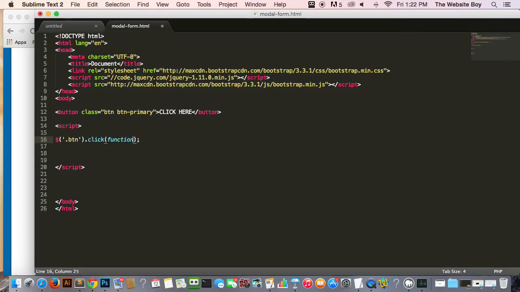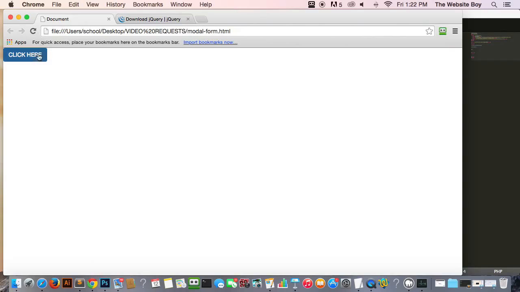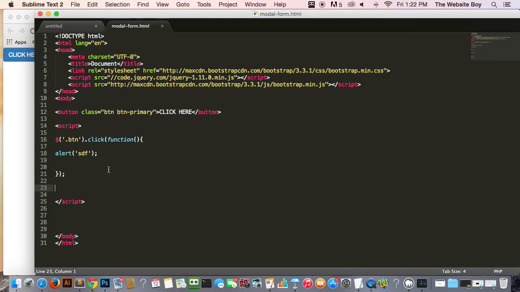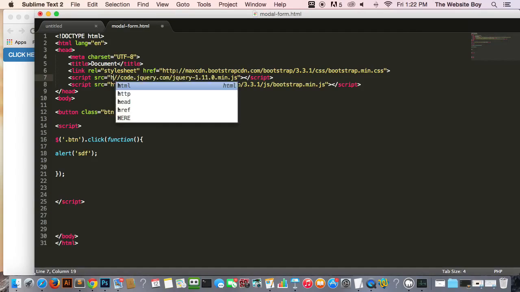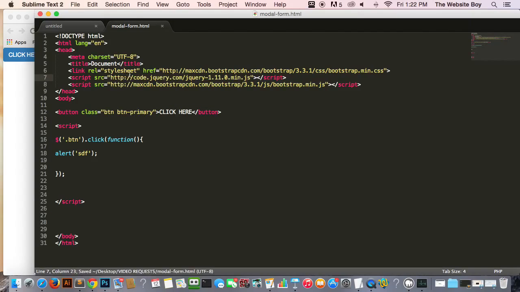Parentheses, bring it down. And then when I click on that, I want to have an alert. Let's go back to our file, refresh, click on it. I don't get anything. And it's because this is not linked right here.